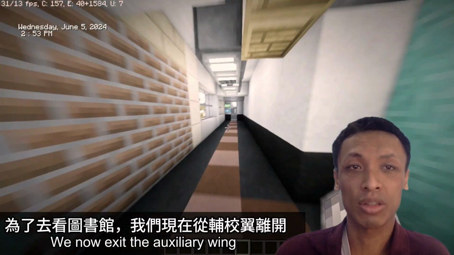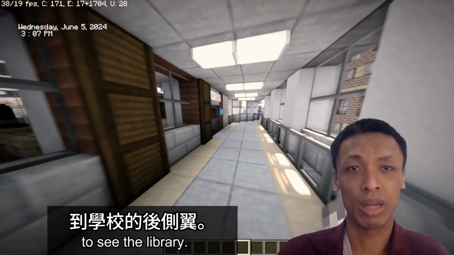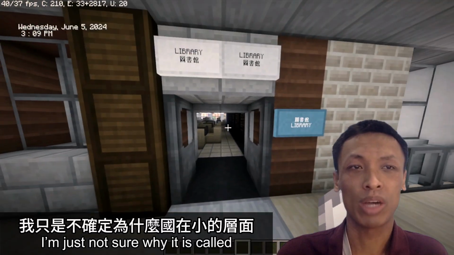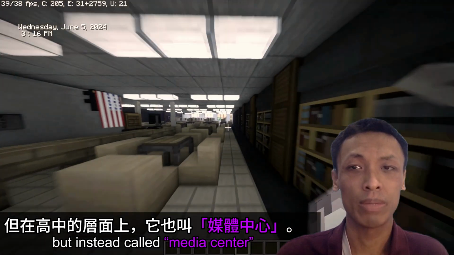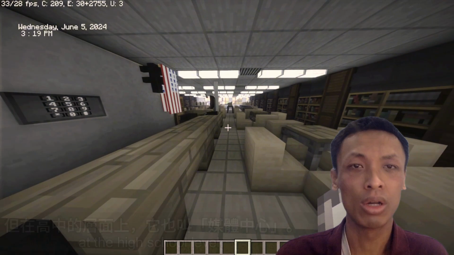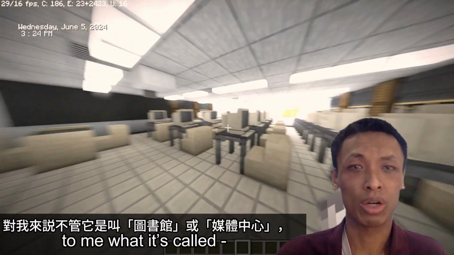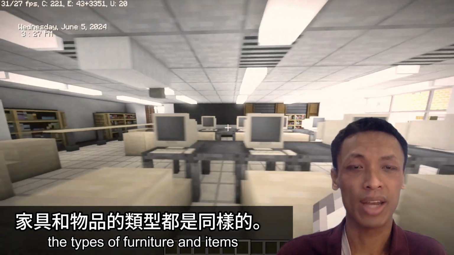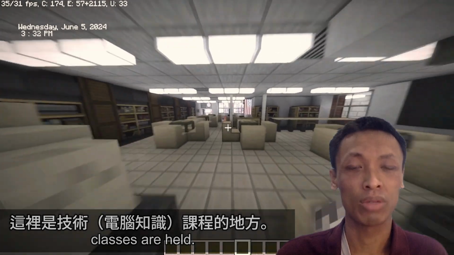We now exit the auxiliary wing to the back wing of the school to see the library. I'm just not sure why it's called library at the grade school level, but instead called media center at the high school level. Library or media center, doesn't matter to me what it's called. The types of furniture and items are all the same. Here's where technology classes are held.